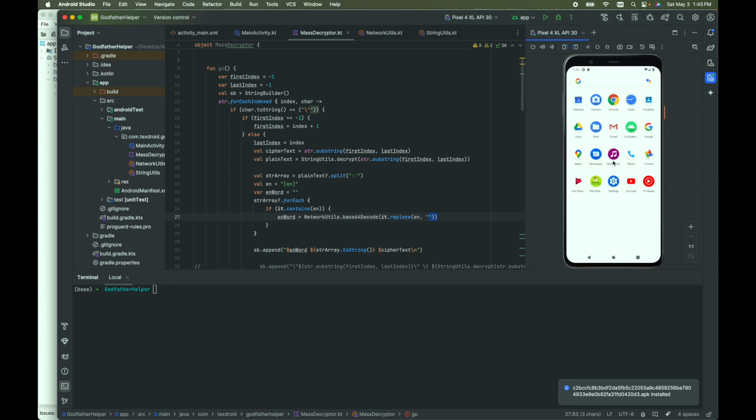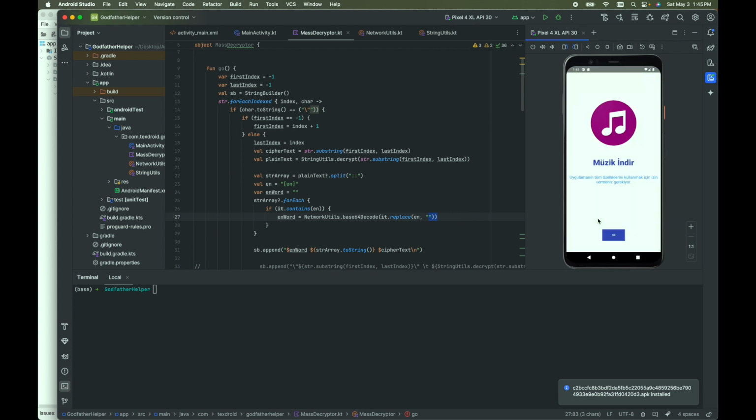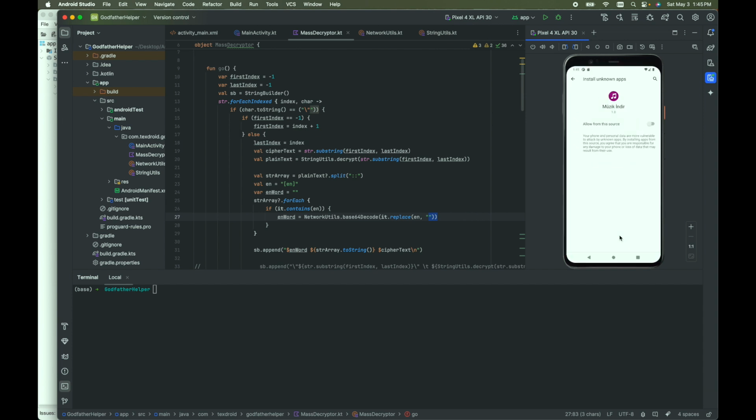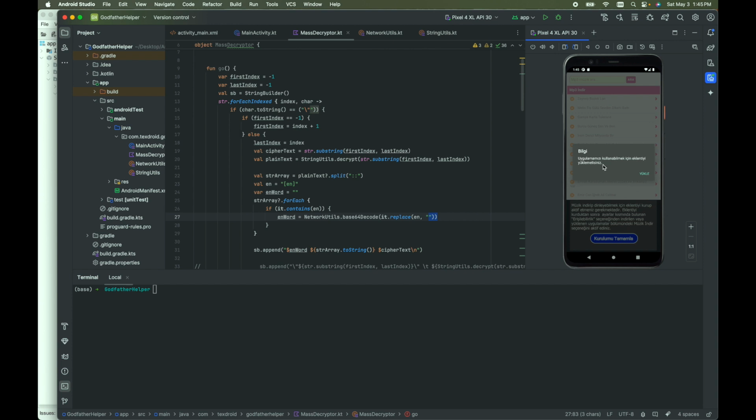It's this music app. I click that. I don't know what this is saying. It's not translating correctly. I don't know what language that is. Okay, I click OK. Now it's asking to install an unknown app. The unknown app is the second part of the payload. I click allow, go back, click OK.